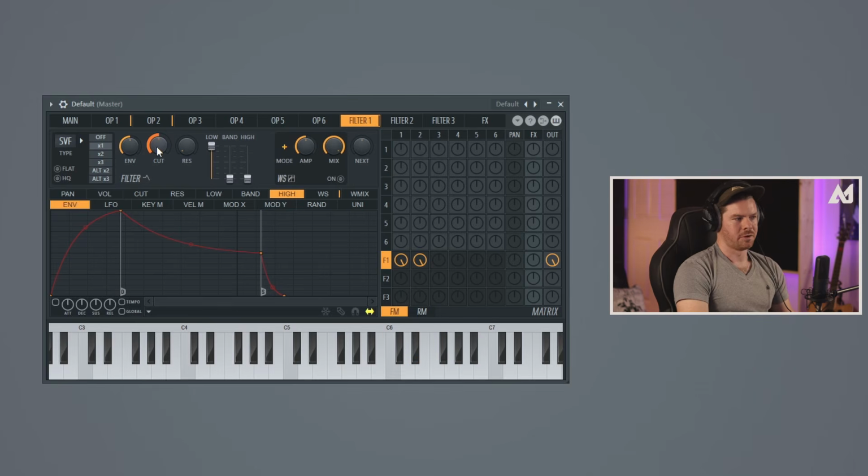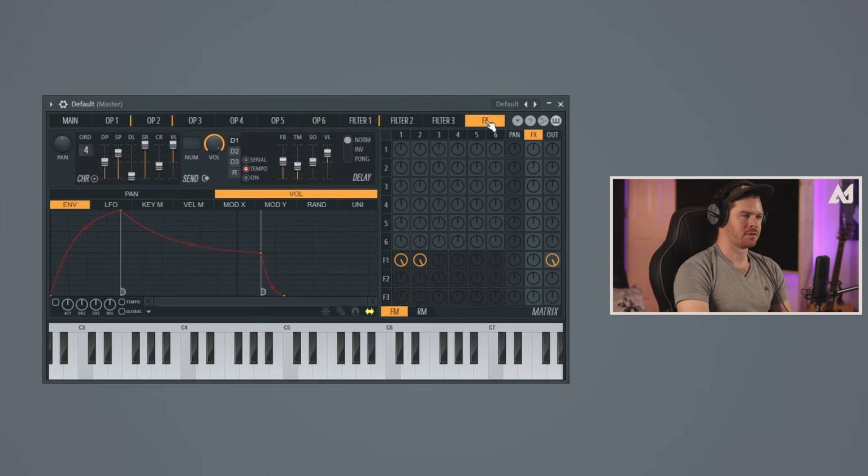So we can adjust the filter if we want to, but for now, I'm going to leave this on 50%. Now, the next thing that I want to do here is route this through the effects tab and get kind of a chorus effect going on. What the chorus effect does is it creates multiple voices, which is really going to help turn this into more of an organ sound.